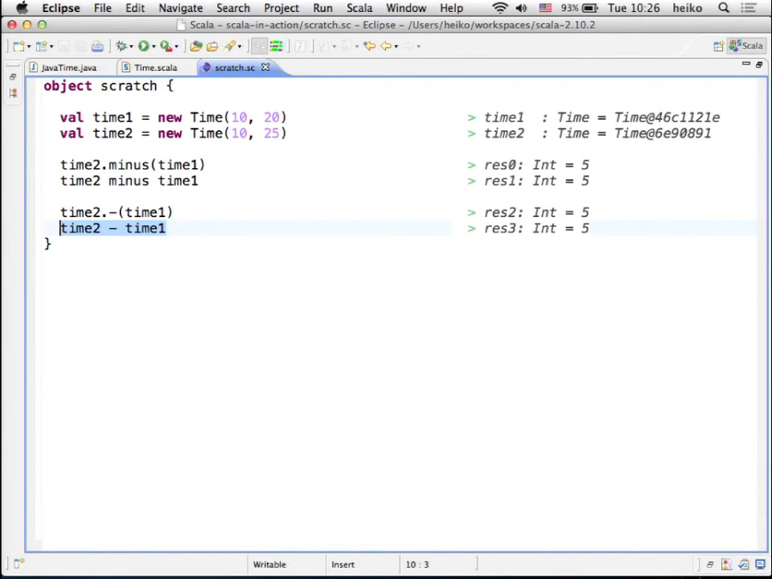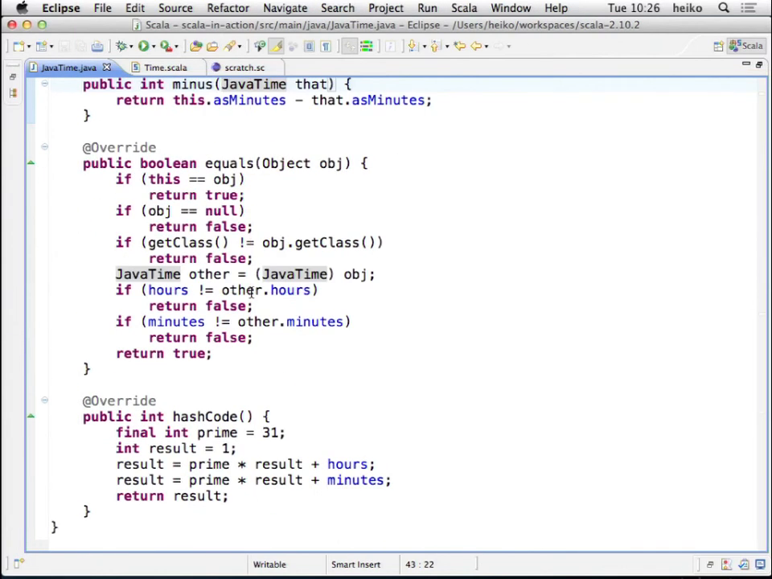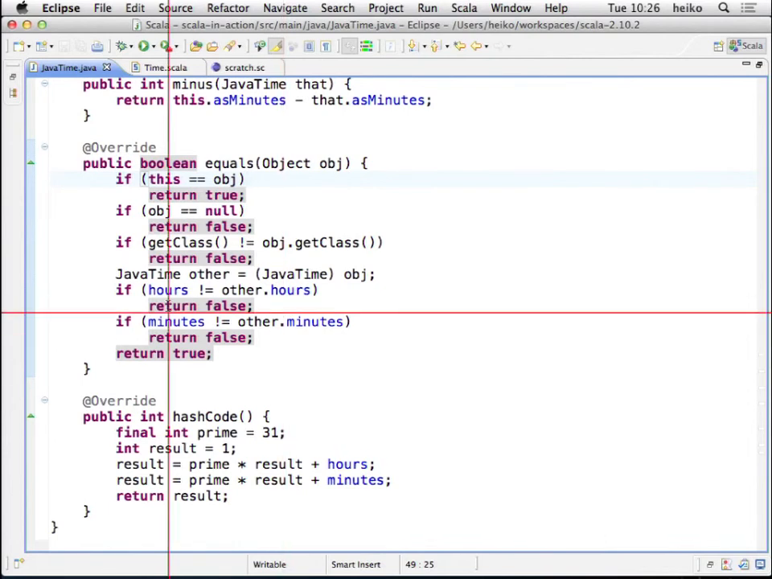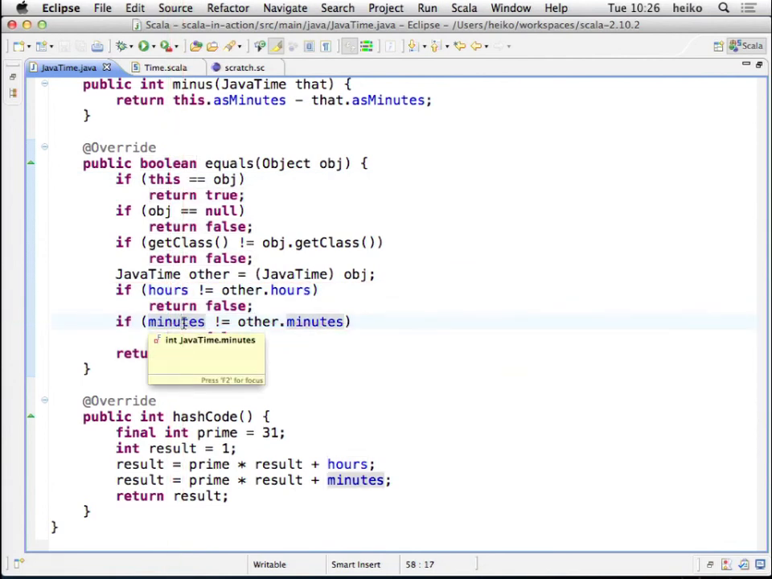So we almost have the same features like this Java time. What is missing? Equals and hash code, right? Well, we could implement them on our own. As you can see here, that was generated by Eclipse or IntelliJ, I can't remember exactly. But as you can see here, hours and minutes are taken into account. So usually that's what you do. If you have a Java bean which has some fields that define the state of your entity, you usually take all those fields into consideration when creating an equals and hash code implementation.